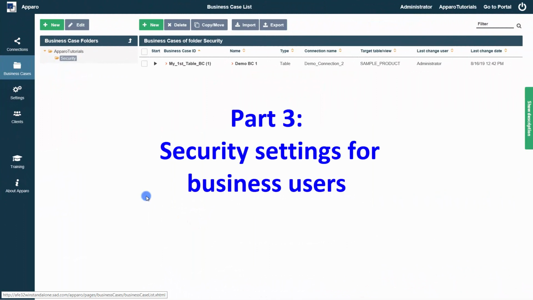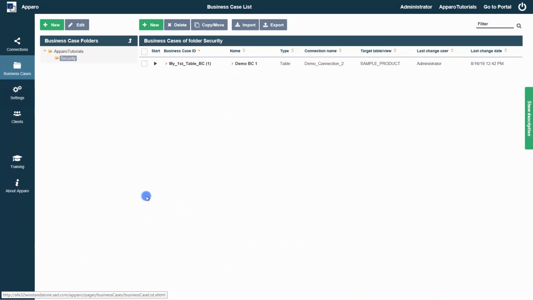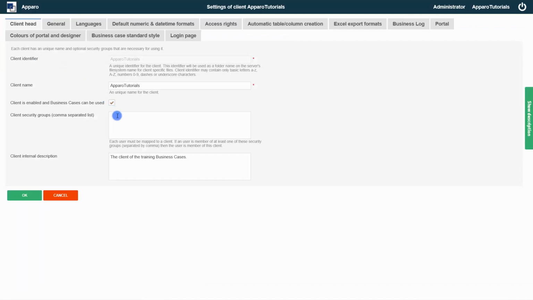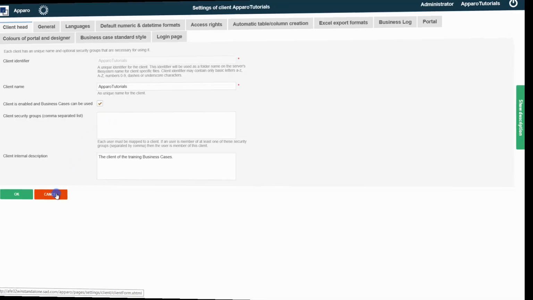Part 3. Security settings for business users. At the top are the super user again, and the Apparo Client Admin. Then follows the mapping to the client, in the client settings, in the tab Client Head. Business users who are member of the entered groups can run the containing business cases.